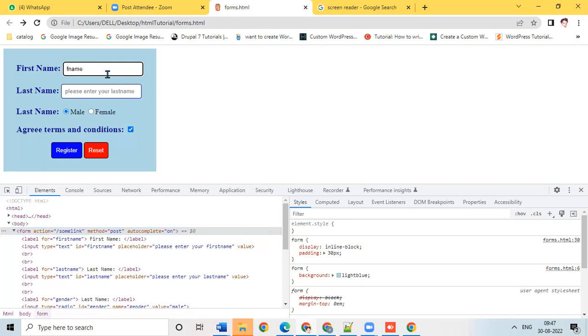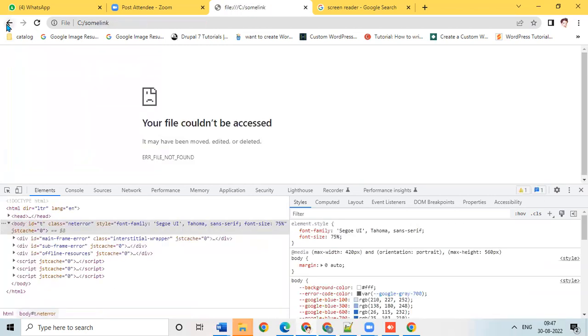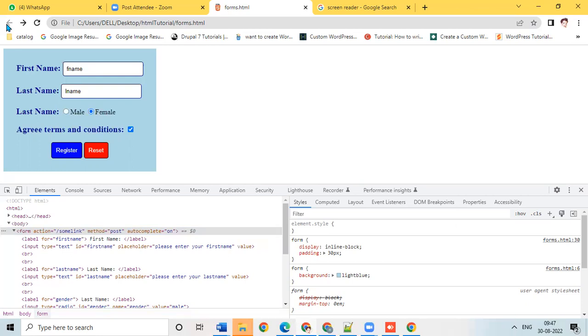So once the form is submitted, this autocomplete may work. So last name, female, and I am submitting this. Okay, and again I am going to this link. So you can see here, right? When I come back, it was already filled. That is the use of autofill.